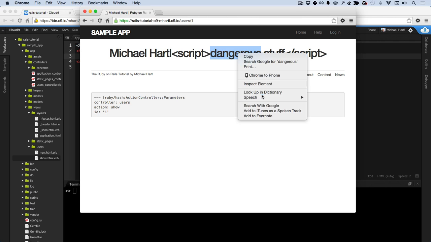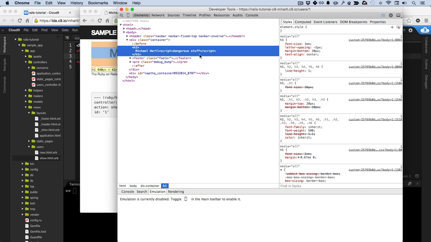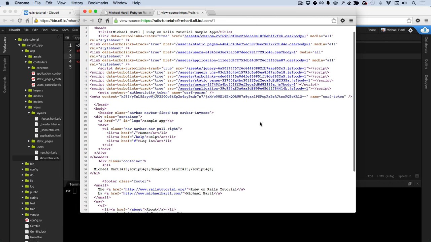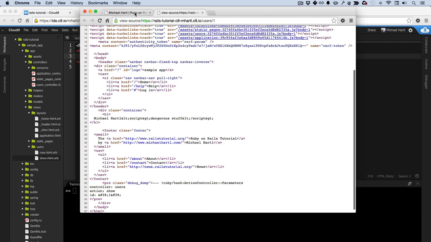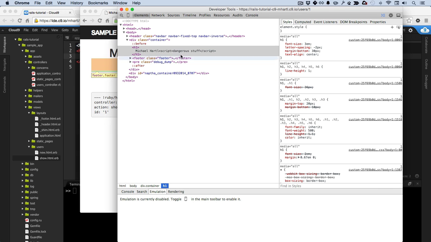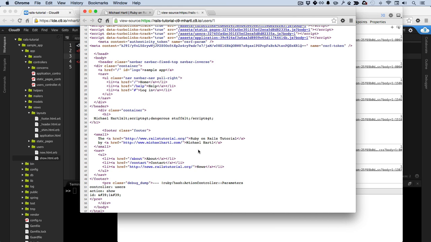So if we inspect this, that's kind of weird actually. That's not what I expected it to look like at all. I expected it to look escaped out. Yeah, here we go. The inspector, that's really a strange behavior. So the inspector is actually showing it as script, dangerous stuff, and then closing script. But if I actually show the source, you can see what it is.